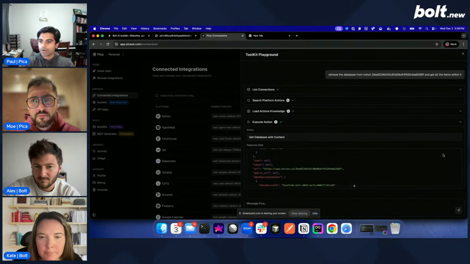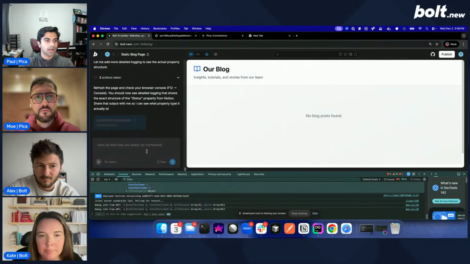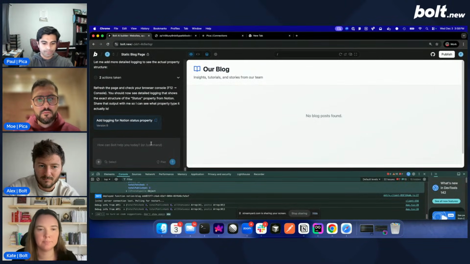So I'm going to grab this and give it to Bolt, because this should help Bolt as it works through. Here's the shape of the data.